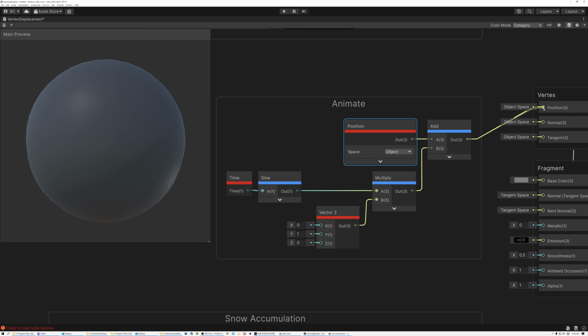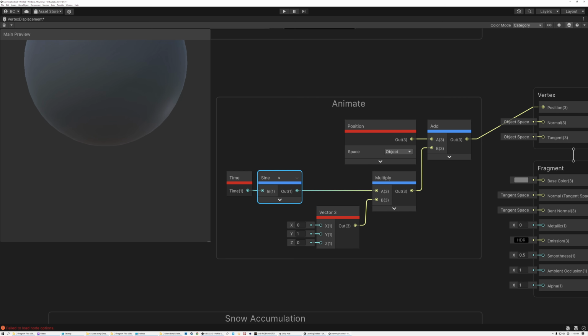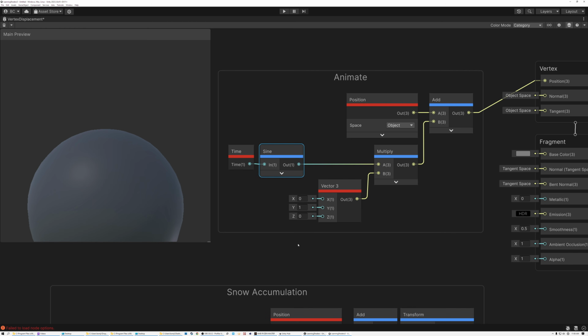So I'm going to plug this in. We'll take a look at our preview here now. Now you can see that our ball is moving up and down. We're offsetting our positions 0 on the X, 0 on the Z, but a value of 1 on the Y. And so this sine of time value is getting passed through and added to the Y position of our vertices, but nothing is getting added to the X and Z positions.